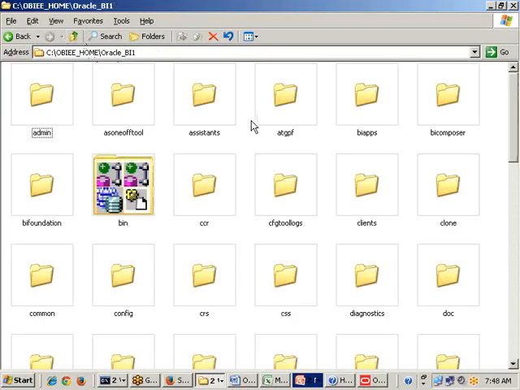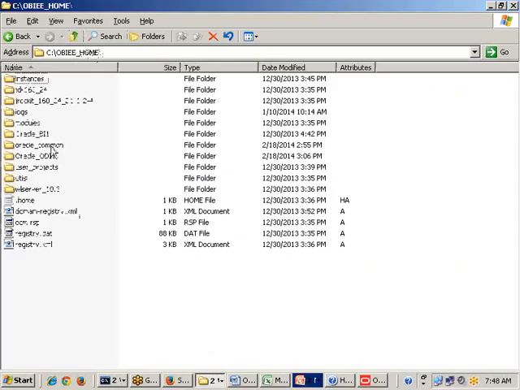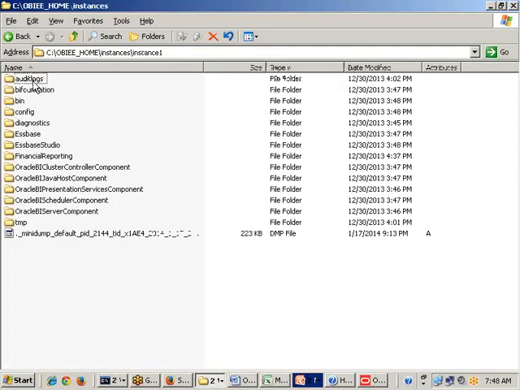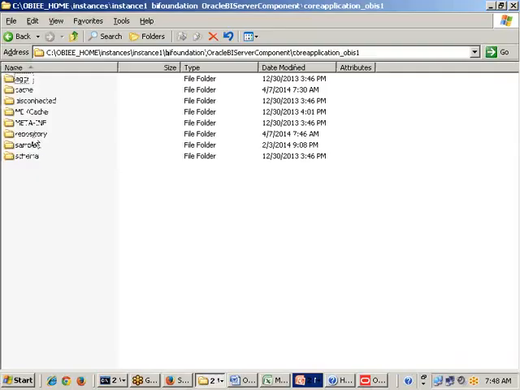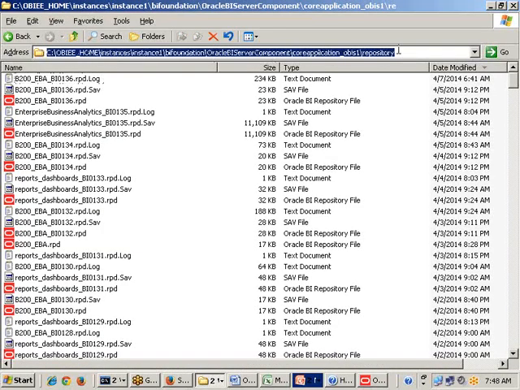whenever you install your OBIEE, you will get one folder. That folder is known as OBIEE Home. What is the folder, sir? OBIEE Home. Then inside this one, instance 1, inside this one, BI Foundation, Oracle BI Server Component, Core Application. There I have the repository folder. This is where the default RPDs will all be stored.